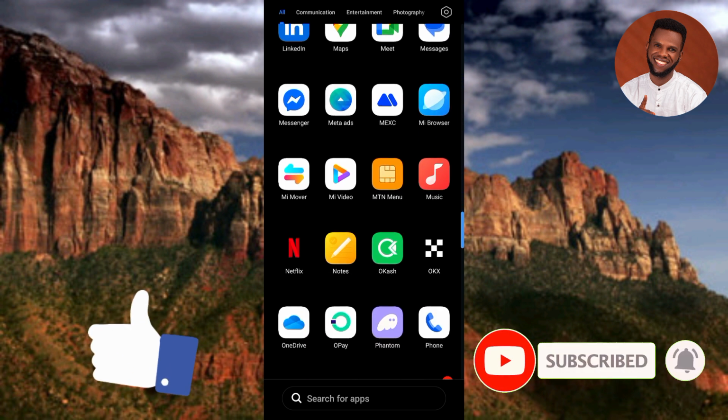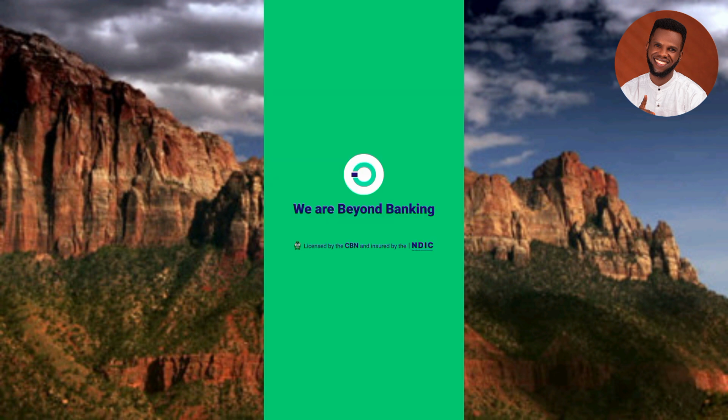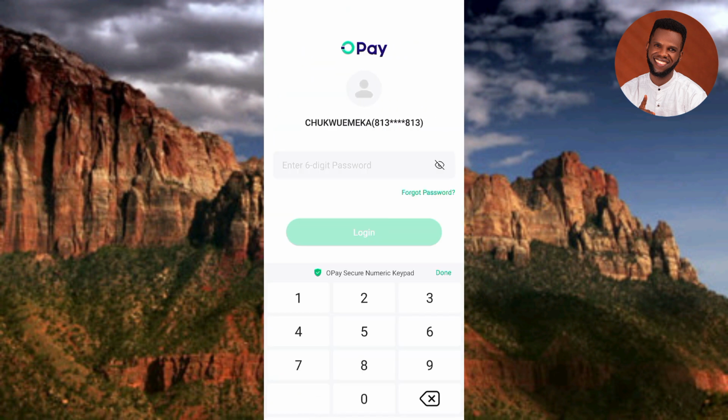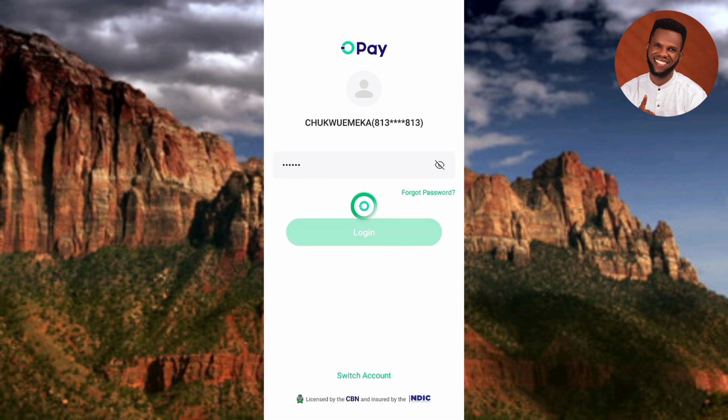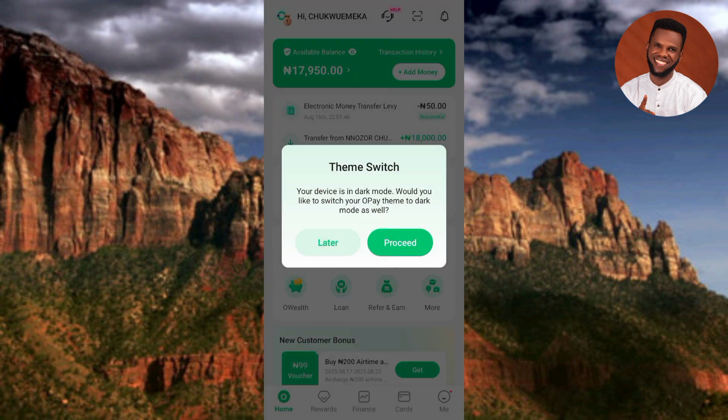Now the first step you have to take is to open your Opay app. So let me tap on my Opay app to open it. You can see my Opay app is opening. Once your Opay app opens up, what you have to do now is to log in. You have to input your 5-digit password. So let me go ahead now to input it real quick. Then let me tap on login to log in to my Opay account. You can see it's loading up. Right there guys, you can see I've logged in now. You can see the site is switching. So let me do that later.